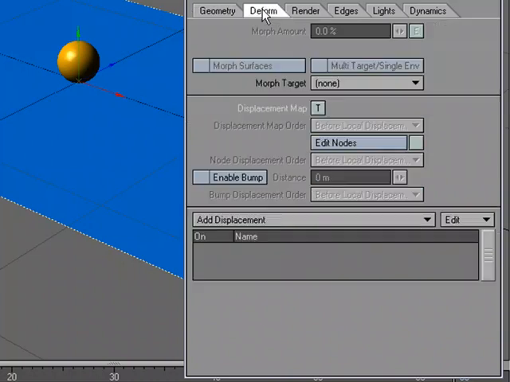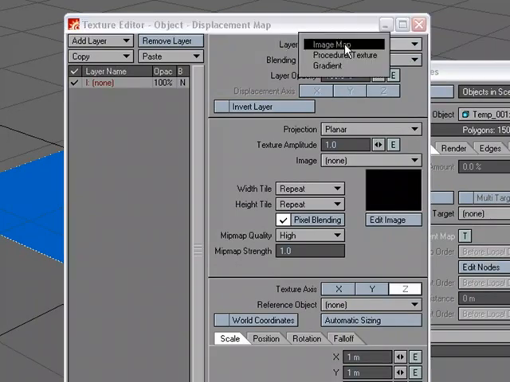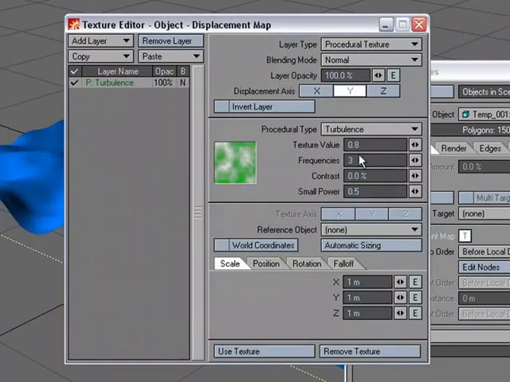Let's go over to the Deform tab, and under Displacement Map, I'm going to click T for Texture Editor. Let's change the layer type to procedural texture and just use the default settings. We can change the type of procedurals and all the values here, but let's just use the default for now.